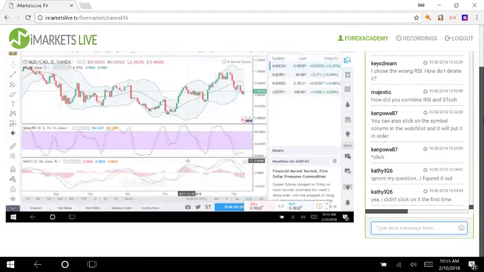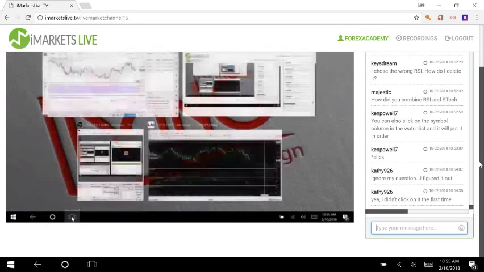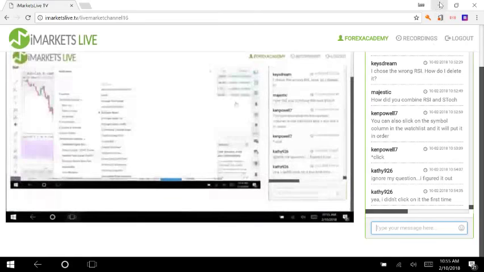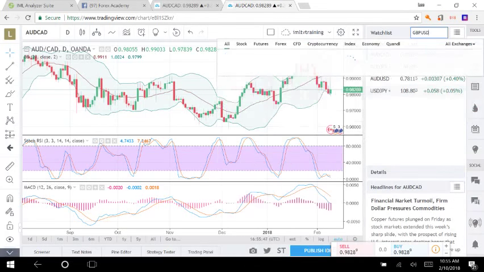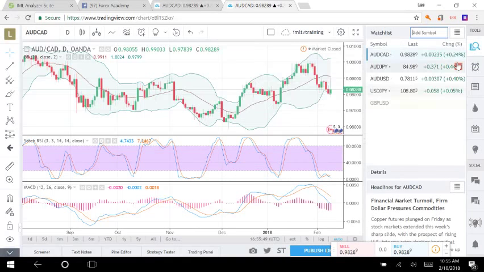Ken Powell says, you can also click on the symbol column in the watch list and it will put it in order. Oh, Ken Powell, you are awesome. Thank you. I can't wait to try that. I'm just going to throw one up here. And let's see, what are we going to put up here? GBPUSD, Oanda. And he said you can just click on something and it'll put them in order. What did you say again? I've got to look. What did you say to click on?